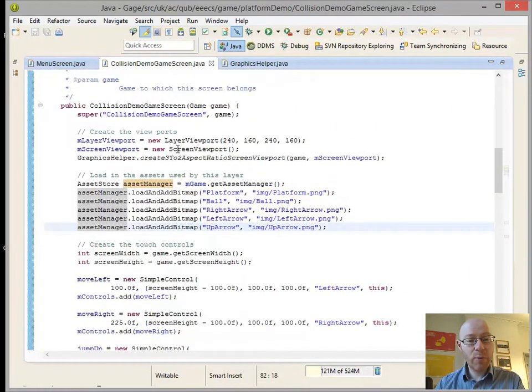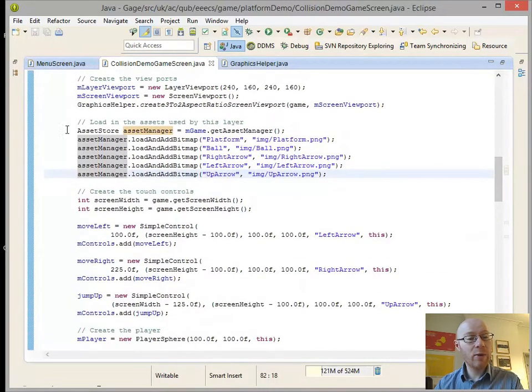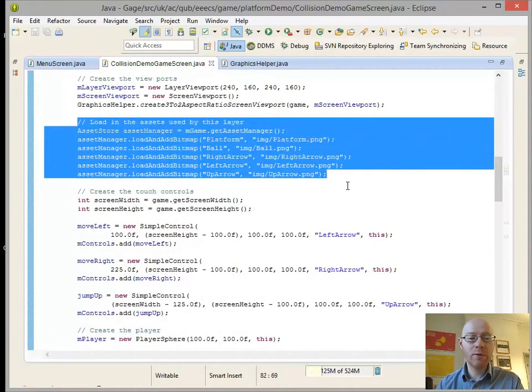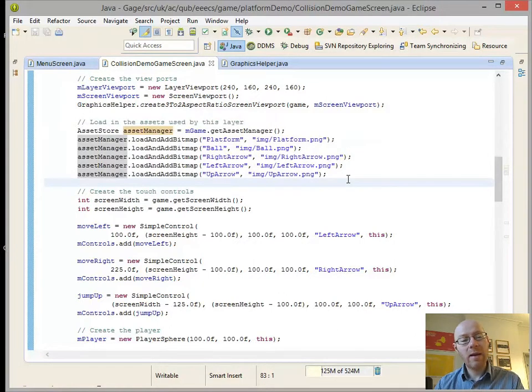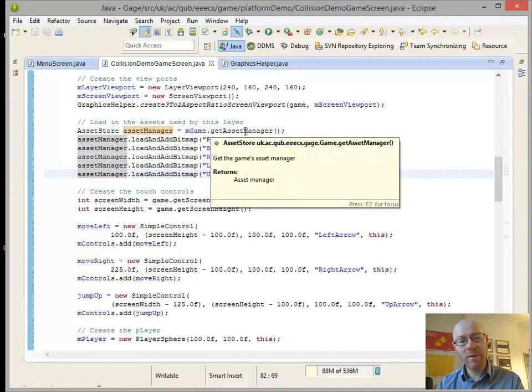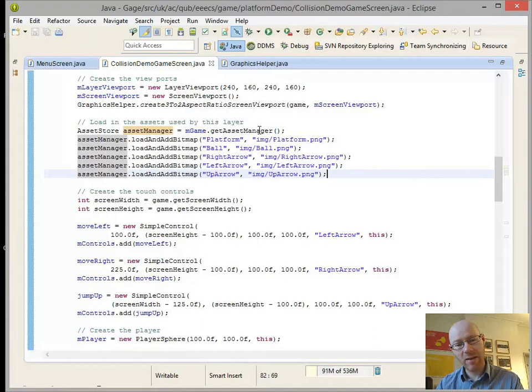So we create our viewports, a bit of the layer and something on the screen that we're going to draw to. We load in all of the graphics that we're using within this particular screen. And there's 5 in total there, so there's not too many. We're adding them into our asset manager. So the game screen has access to the game, and the game has access to the asset manager, so we get our game, we get our asset manager, and we're asking it to load and add in bitmaps, so that whilst we may have lots of platforms, we'll only ever have one loaded platform image that our platform instances will then all use.